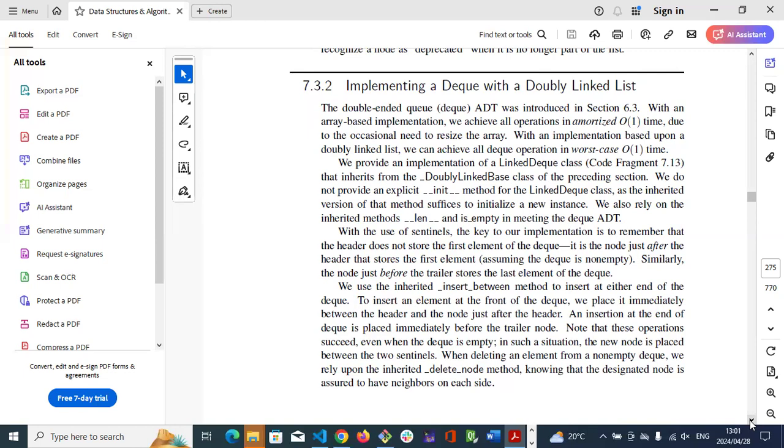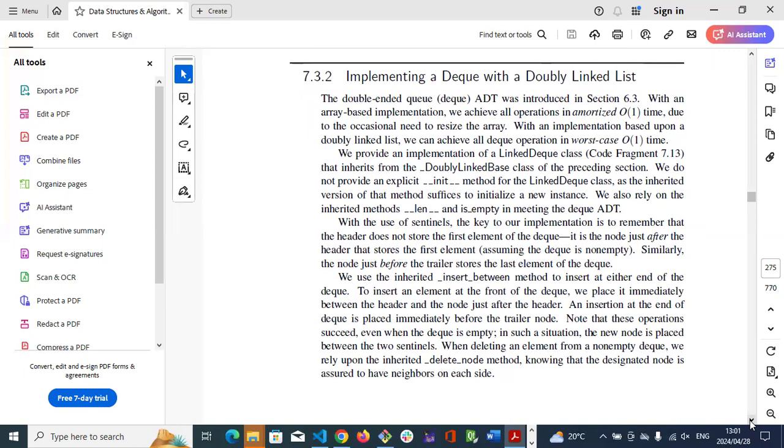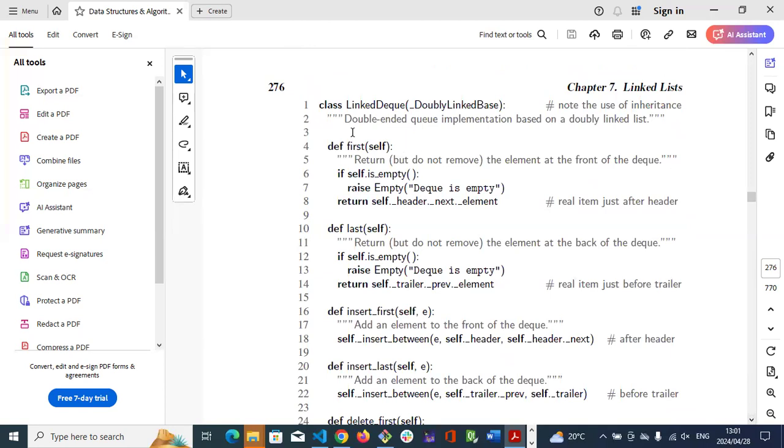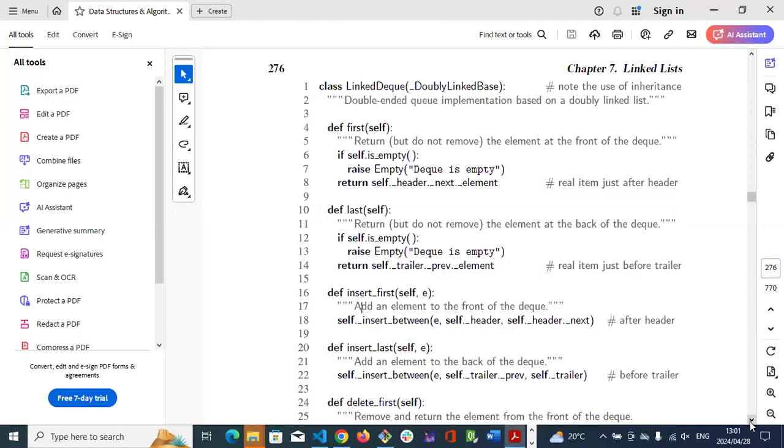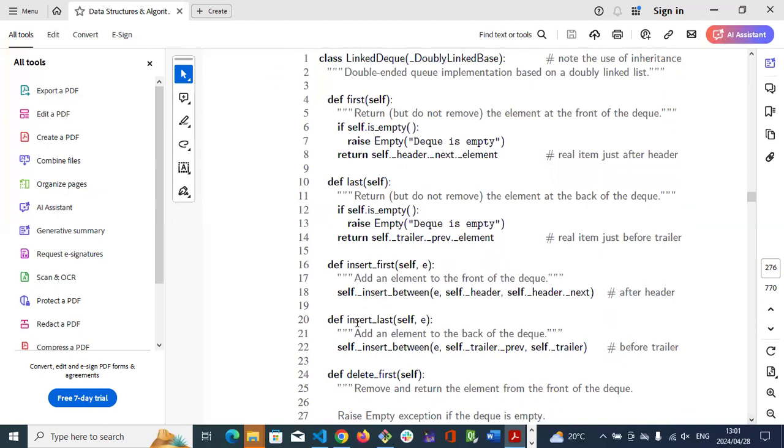When deleting an element from the deck, we rely upon the inherited delete node method. Using the linked deque, we run the first method, which checks if it is empty and raises the empty exception. We run the last method, where we check if it is empty and raise the empty exception, or otherwise return the trailer's element. We insert the first one, and then insert the last one.